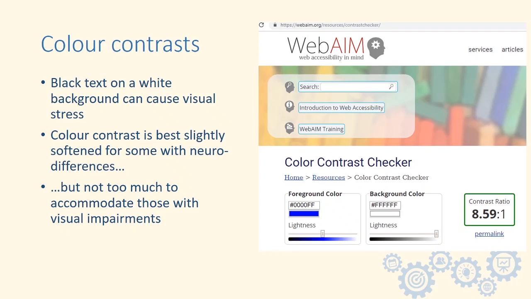As we've seen, black text on a white background can cause visual stress. I like to use a dark blue text on a light but not white background, as recommended by the British Dyslexia Association. Colour contrast has to remain good for visually impaired readers. The WebAIM site will allow you to check the accessibility of the combination you use.